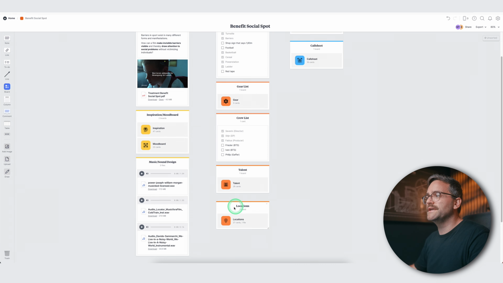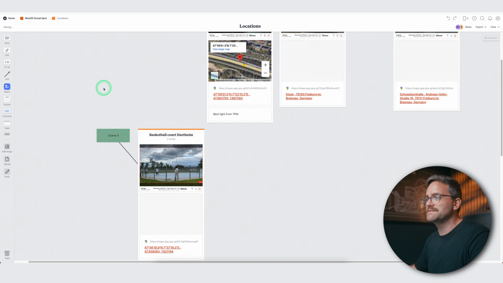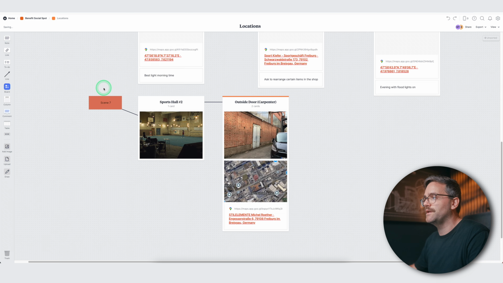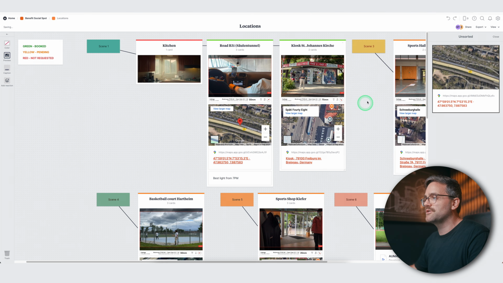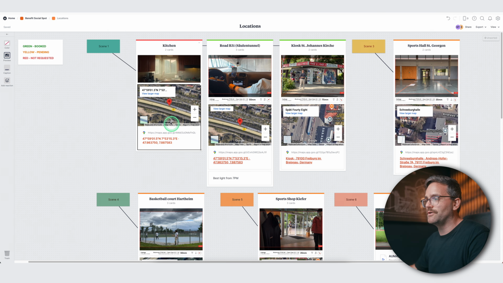All right, moving on to locations. Here I have a board with all the possible locations organized per scene. And there are a few reference photos of the location as well as a Google Maps link. And it's really easy to do this in Milanote. You just copy and paste the link from Google and Milanote will integrate that automatically.